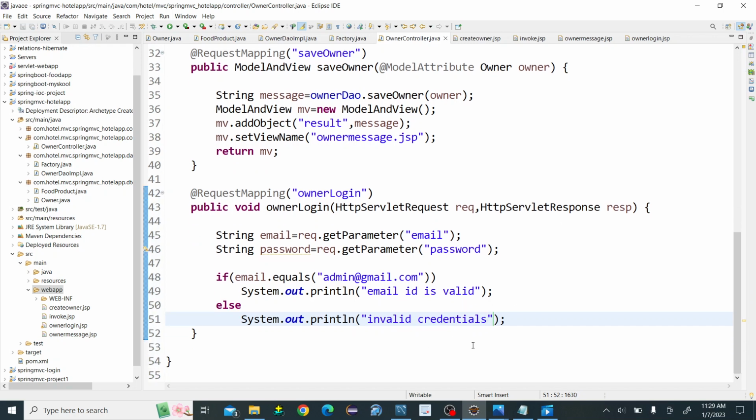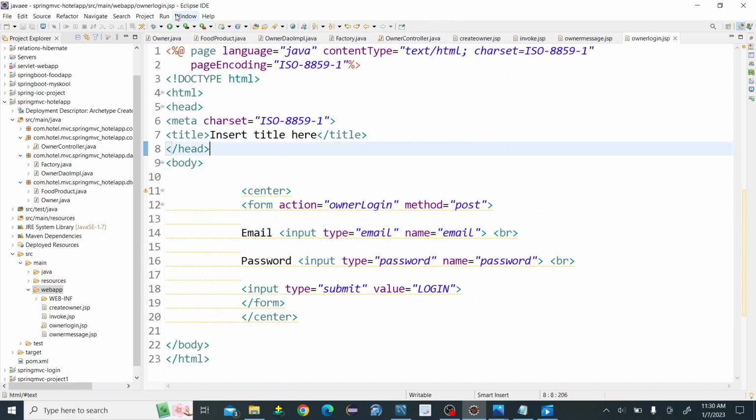Now let us run this file so that you can understand what is happening. Whenever the user provides his email and password, it is retrieved using request and response objects, and those values are stored within the email as well as password variables. The email is then compared with admin@gmail.com. If the email matches, the output is printed on the console screen as email ID is valid. If it is not matching, as usual, you all know already about this. It's very simple. Now let us check how it will be working. So I am running this file.